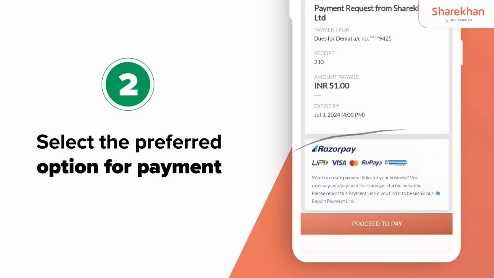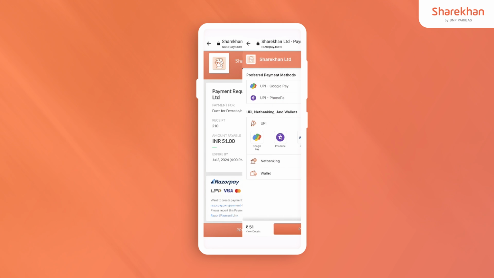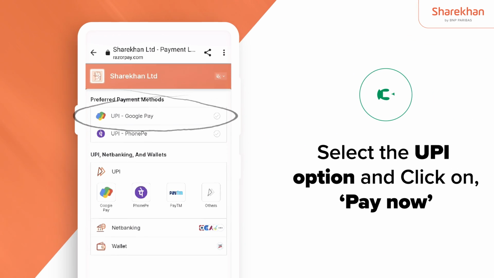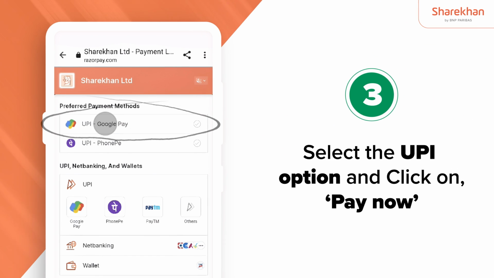Next, select the option to make a payment. Sharekhan typically provides various payment options. For this video, let's take UPI as our preferred mode of payment. Select the preferred UPI option and click on Pay Now.